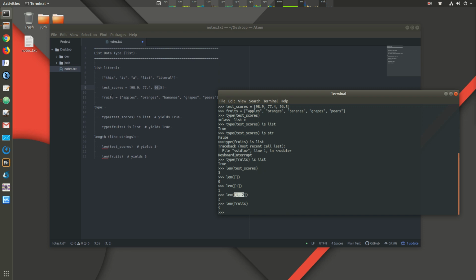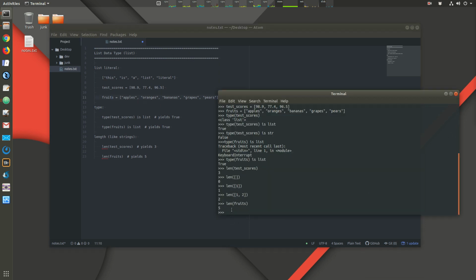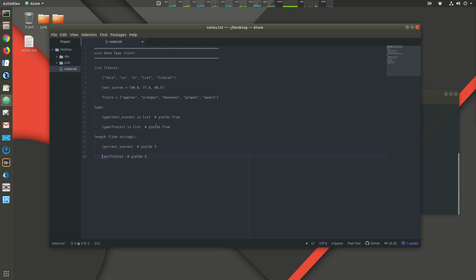Okay, so our list fruits had 1, 2, 3, 4, 5 items in it. So the length is 5. Alright, the next thing we need to learn about is referencing items by index. In lists, every item in the list has what's called an index. It's a way of identifying where in the list a particular item is.